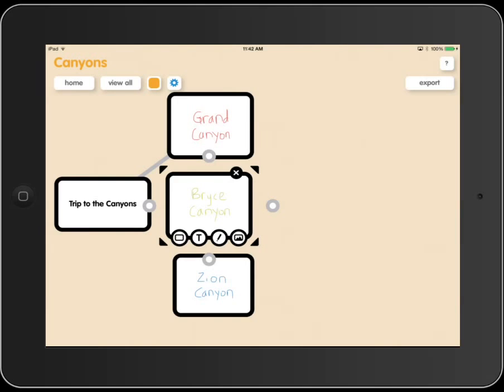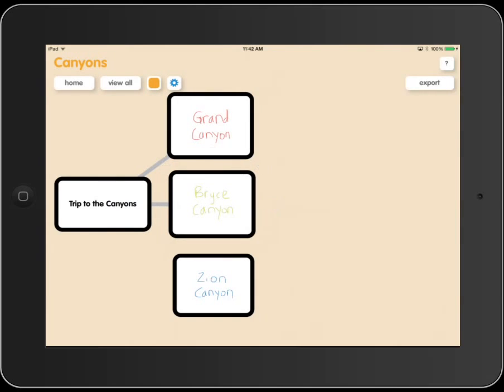I'm going to do the same thing with Bryce Canyon, and I'm going to do the same thing with Zion Canyon. They were all part of my trip to the canyons.